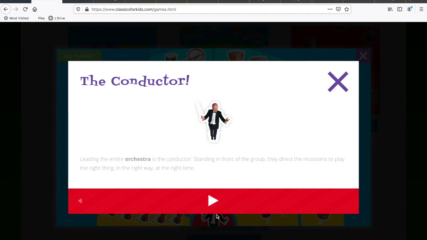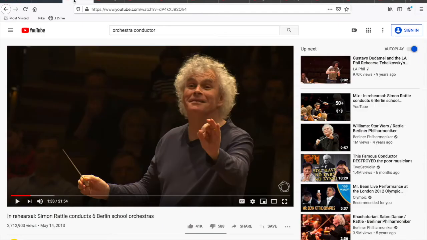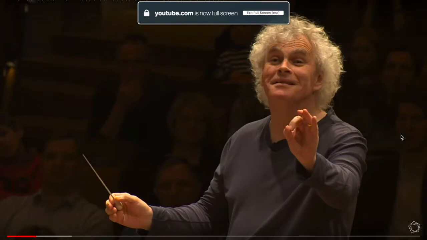Ooh, that was the big sound of all the orchestra musicians playing together. So this guy, the conductor, stands in front of the group and directs the musicians to play the right thing in the right way at the right time. Let's see what a conductor looks like in real time.